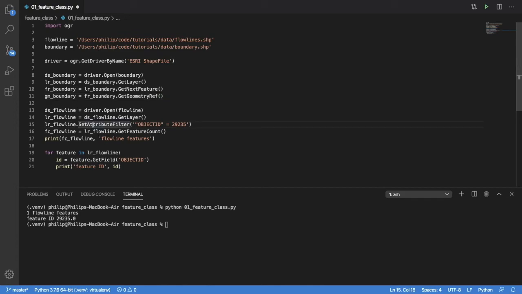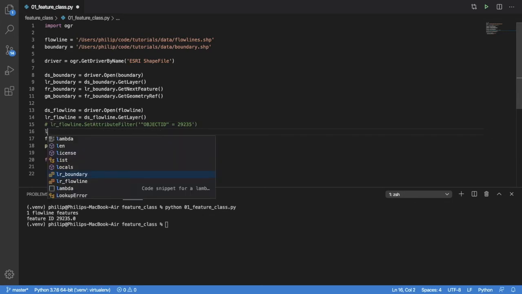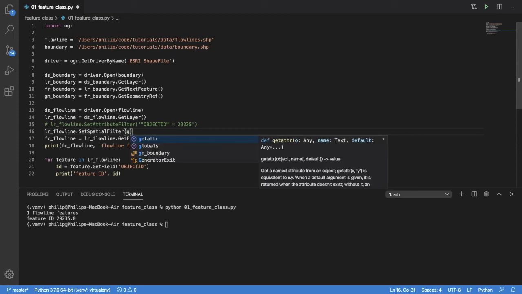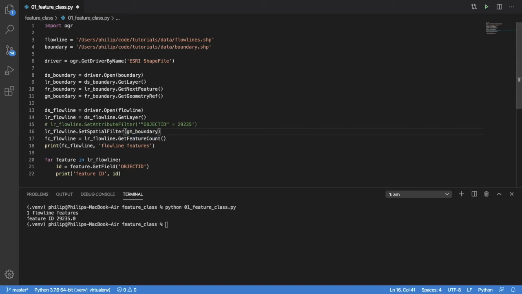Now, down here we had the attribute filter that was going to retrieve just this one feature. So I'm going to comment that out, and instead of an attribute filter this time, we're going to use a spatial filter. And it's as simple as passing in that geometry object. So here we're ready to run.